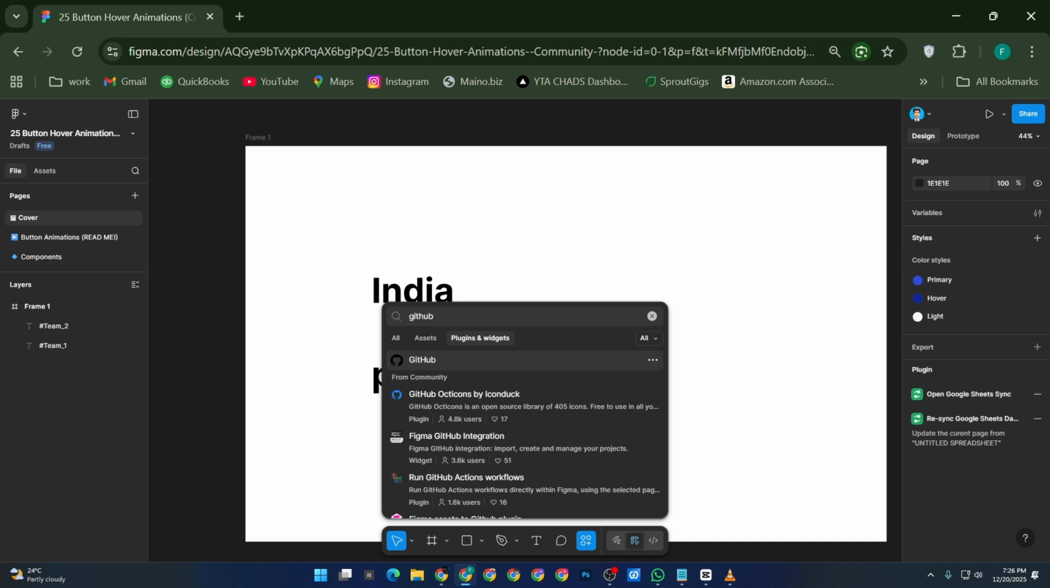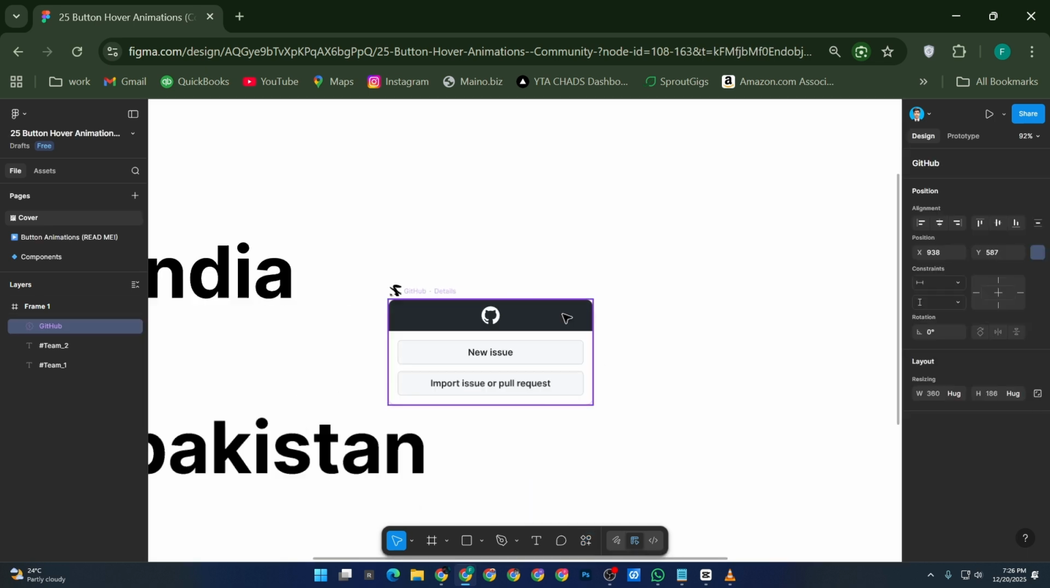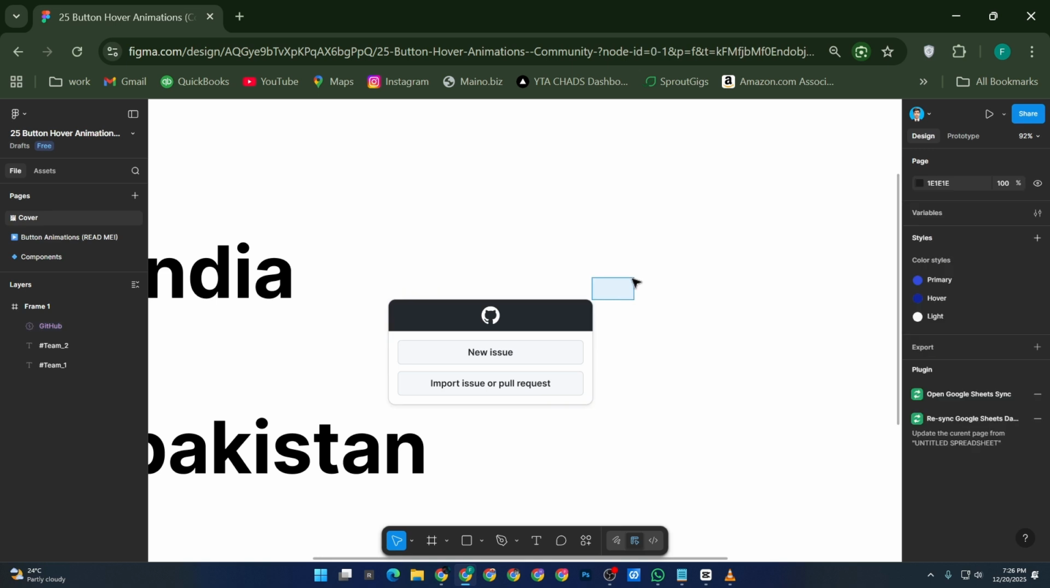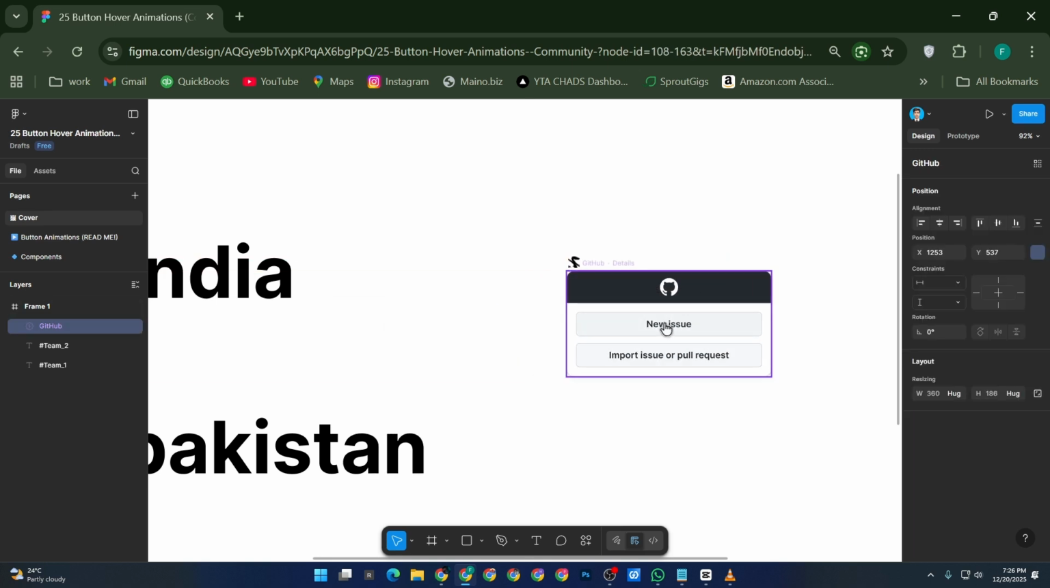At the top, you'll see a search bar. Just type GitHub. You should see the GitHub plugin appear in the results. Click on it and then install the plugin. This only takes a few seconds. Once it's installed, open the plugin.